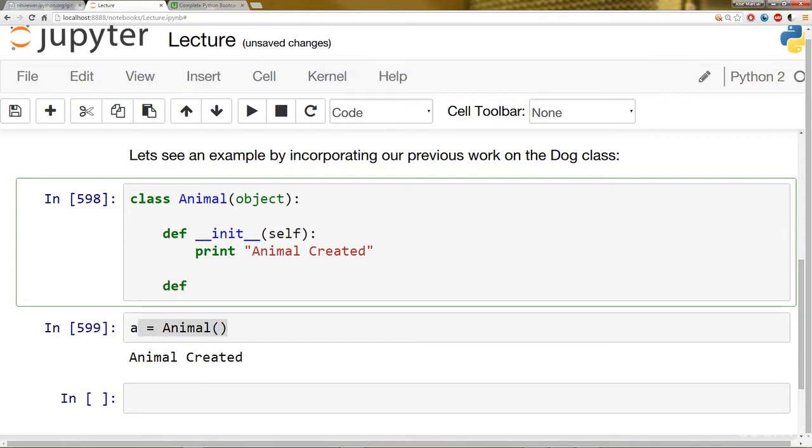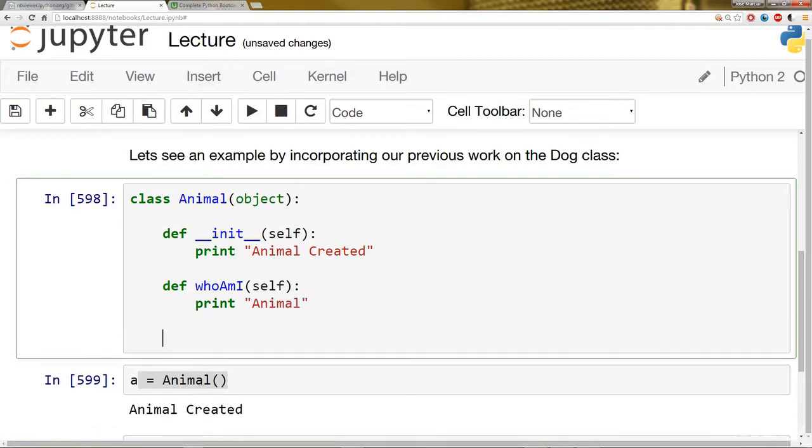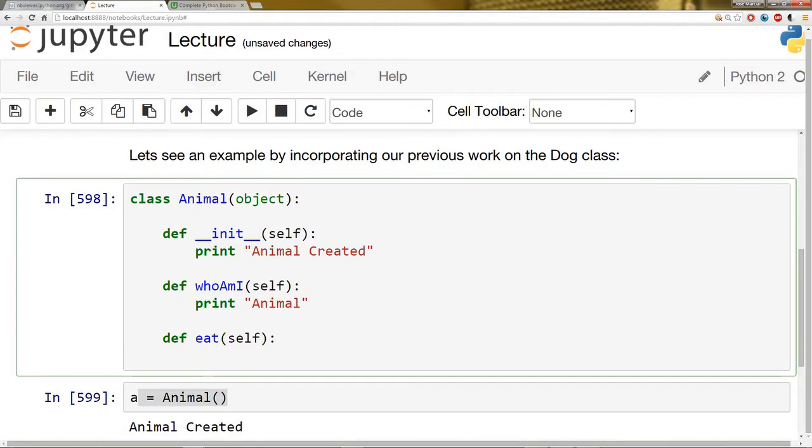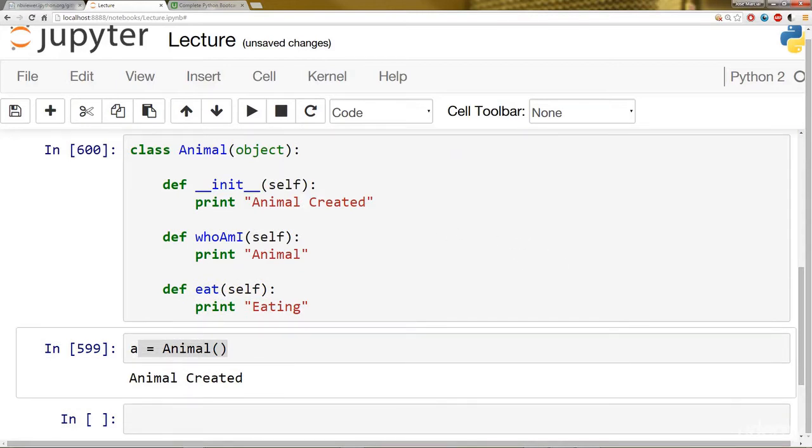So I'm going to add two more methods, one called whoami, and it's going to take in just self, and it's going to print "animal". Again, these print statements are just to show later on how the inheritance is working. And then one more method called eat. Again, all methods within a class always take self as an argument. And then I'm going to print "eating". Okay, so here I have my pretty basic animal class.